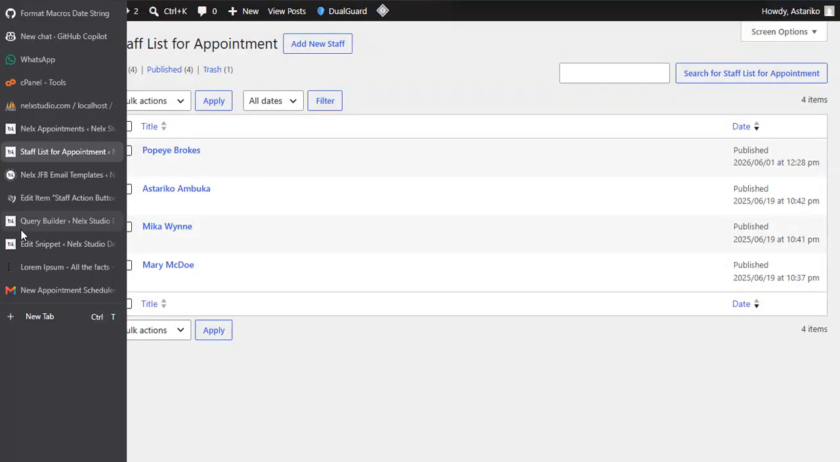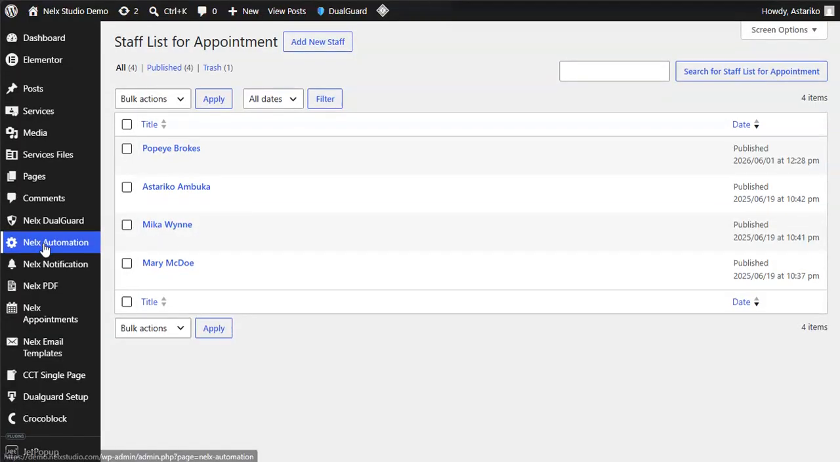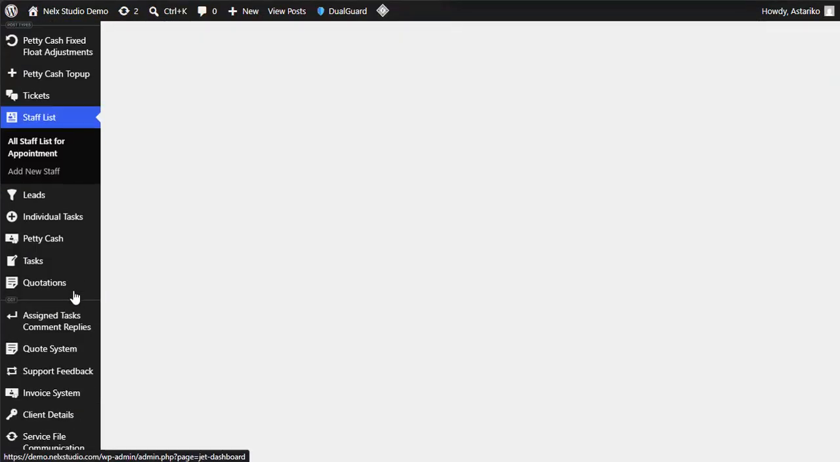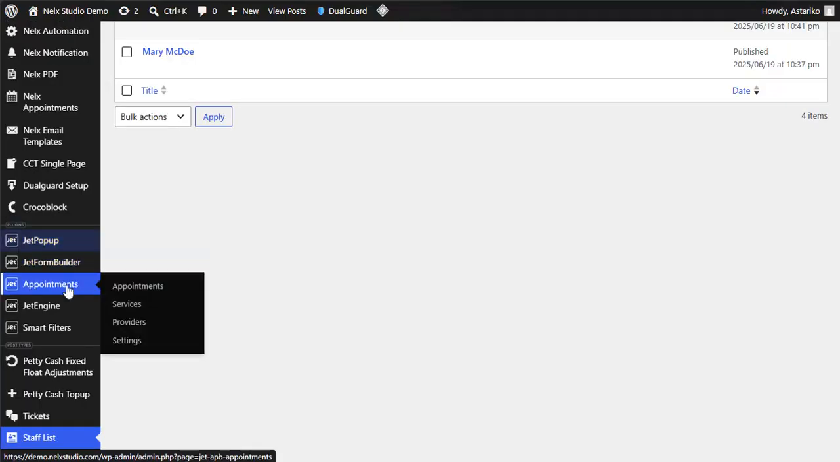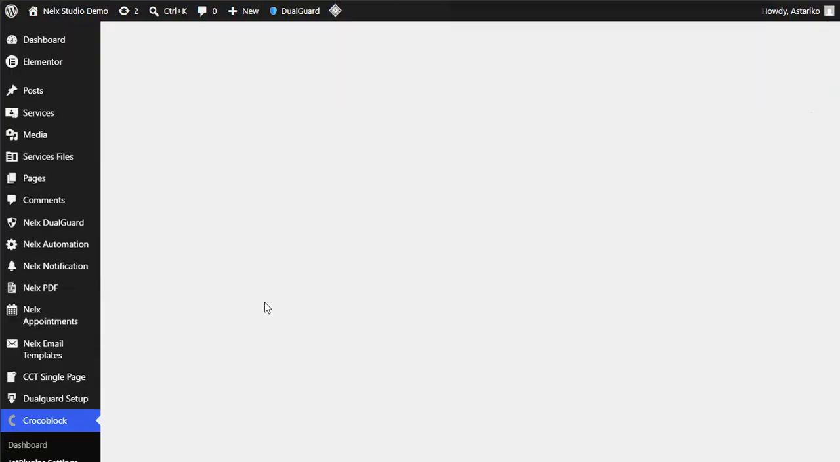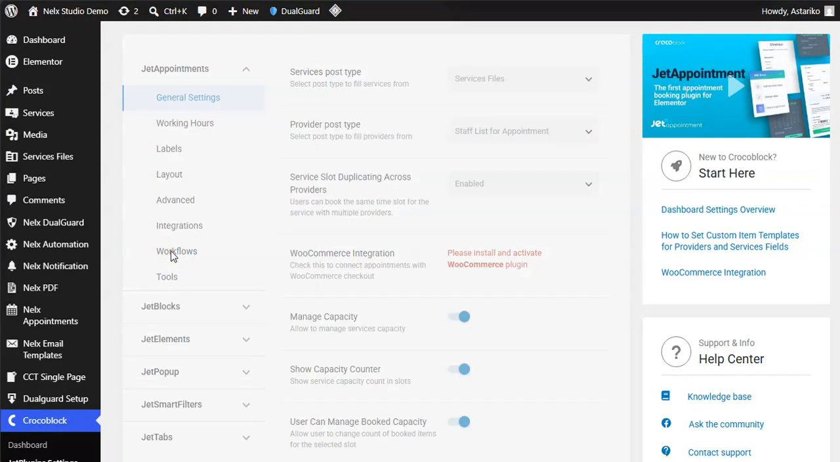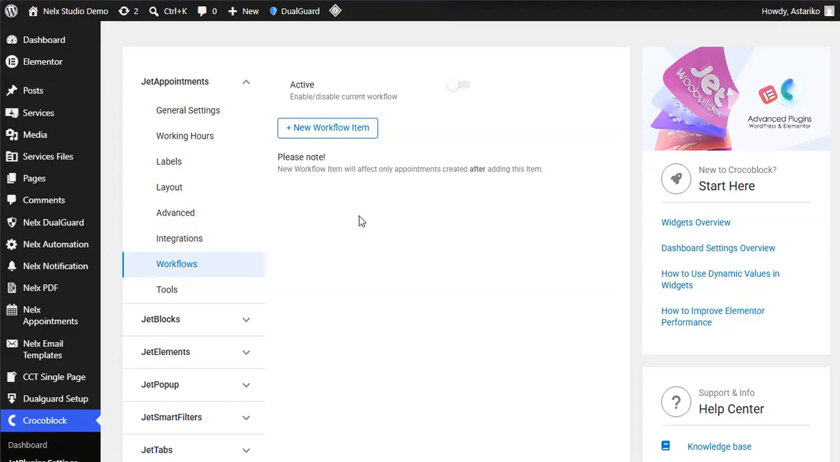What did I open? This is a list of providers. I wanted something else. I wanted settings. So what I'm saying is that we have workflows here in JetAppointments. So you can use this, there is no problem. It will just work the same way as you expect.